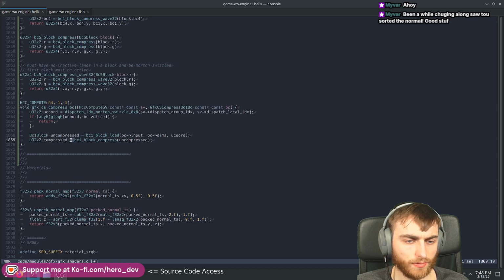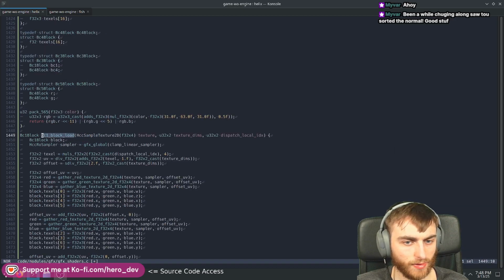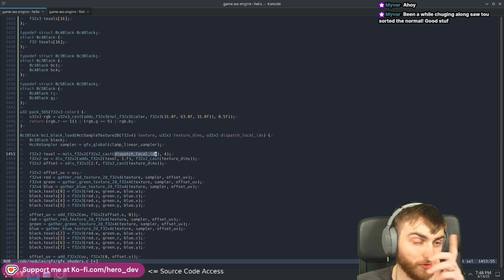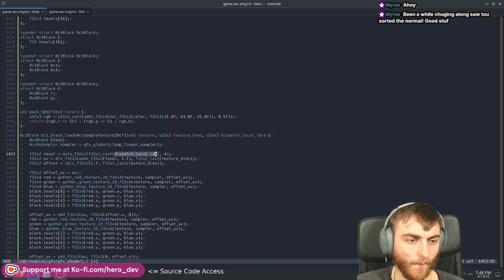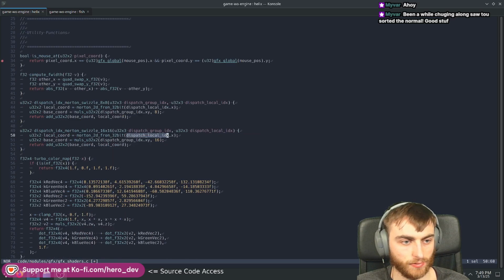So with this, yeah, see, this is where I've got to be careful, so that we're passing in a dispatch local index. And then it loads a 4x4. Ah, it's multiplying it by 4, isn't it? Yeah, okay, good. This is it.